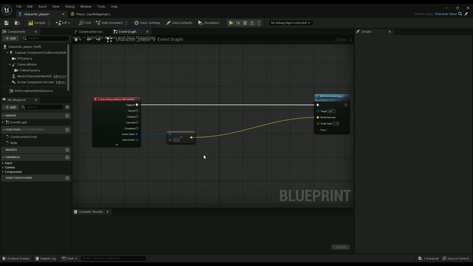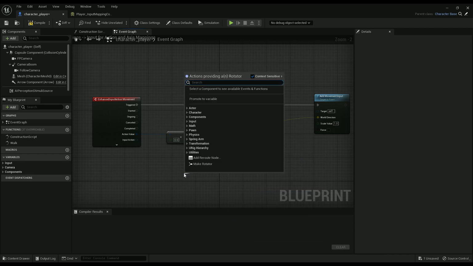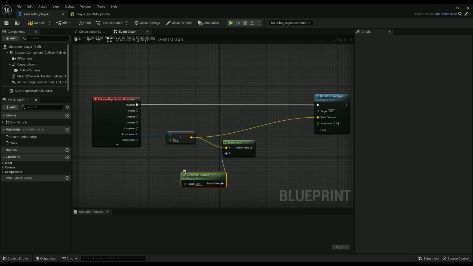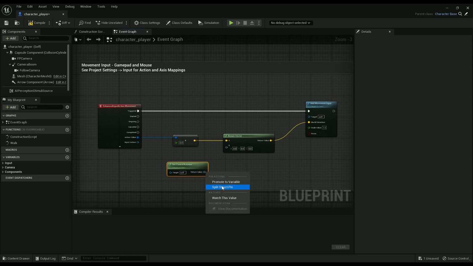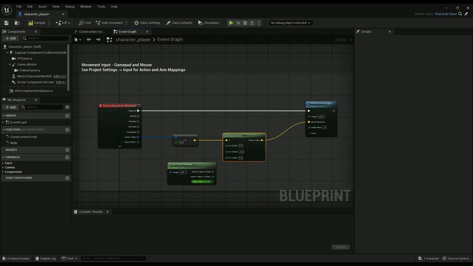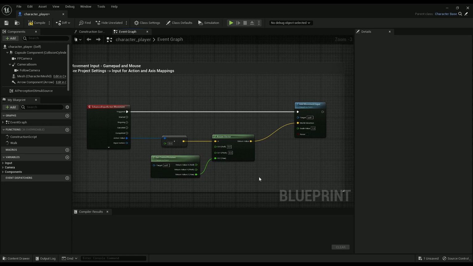Okay, so that will give us the X and Y, but it's world vectors, it's world directions, so it won't change based on where you're looking. So we just have to rotate the vector based on control rotation. And that should do it.